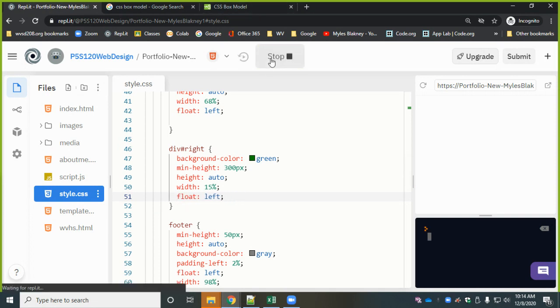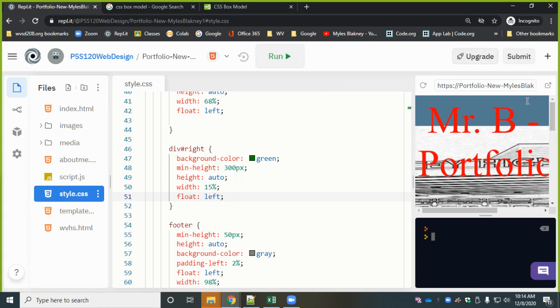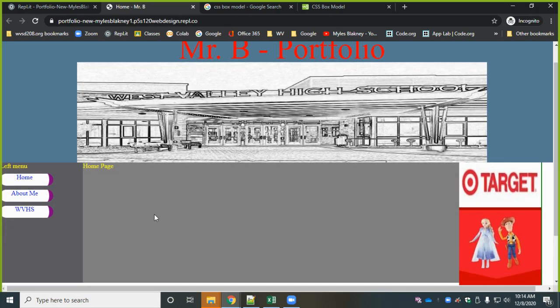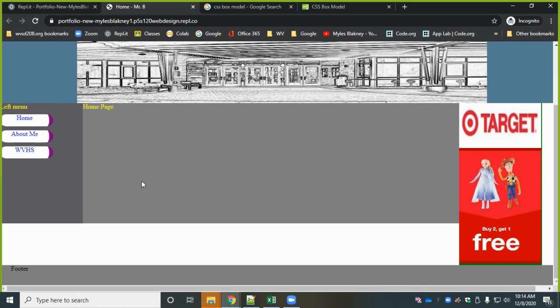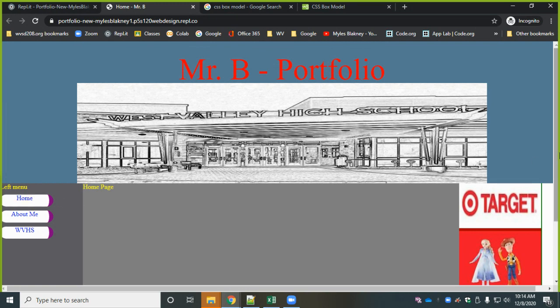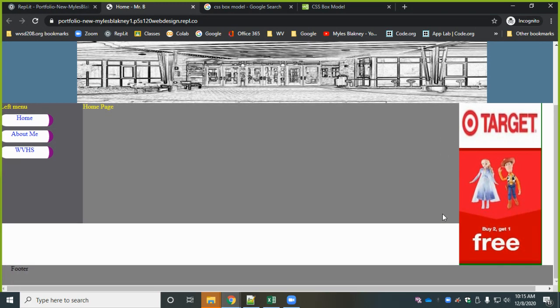All right, so when we rerun that, I'm just going to open up in a new window here for a sec. And okay, everything looks like it fits.